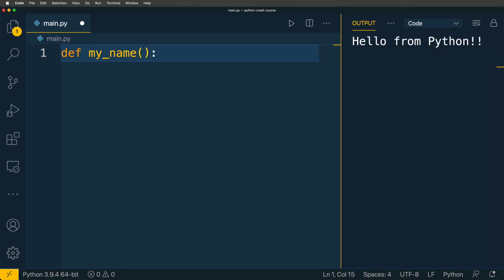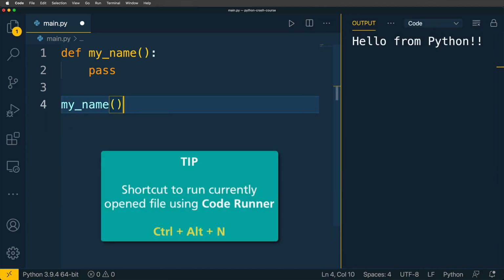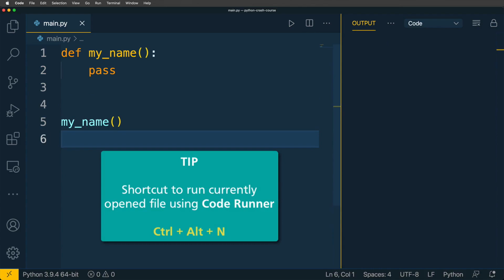Next there is colon. And on the next line, after tab, notice that VS Code has added tab automatically, you could add function body, and it consists of statements. Let's write here simply keyword pass, like that. And afterwards below, let's call this my_name function, like that. And let's run this code.